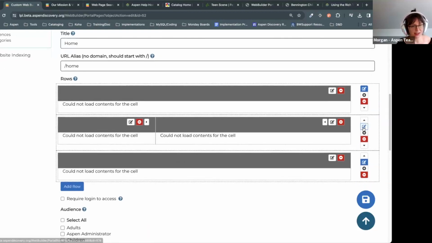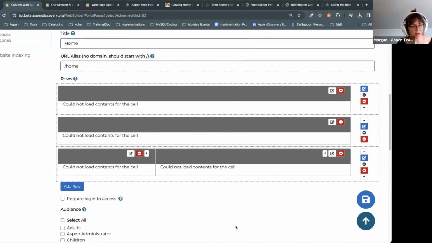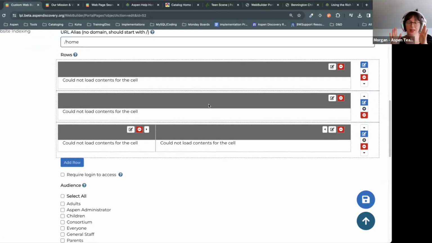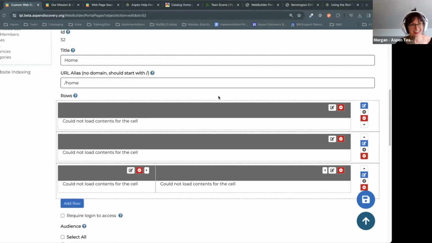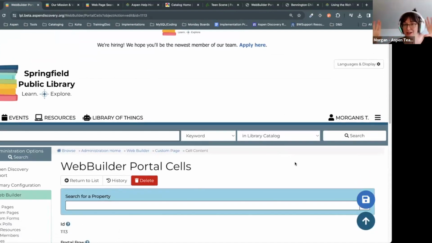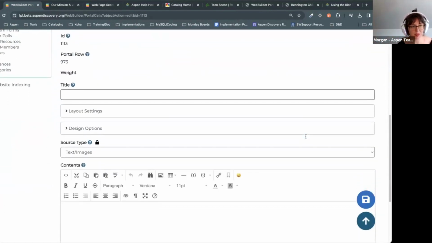All right, so I've added a few things here. Let me just delete that, or I'll move it to the bottom, actually. Once you start figuring out the layout of your page with your rows and your cells, you can start adding content. So let's say at the very top of my page, I want to embed a collection spotlight that's like new at the library. So even though we don't have all the browse categories, I still have something at the top that's featuring our newest items that people are interested in. So I edited that cell and I'm calling it new at the library.